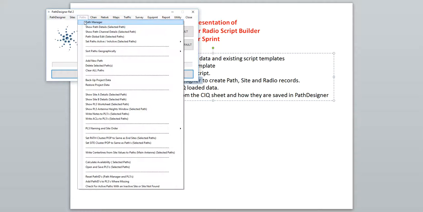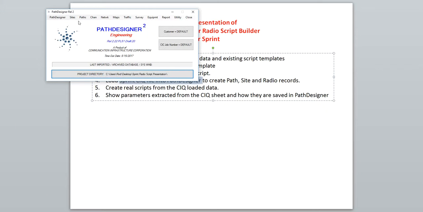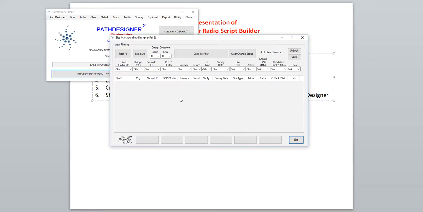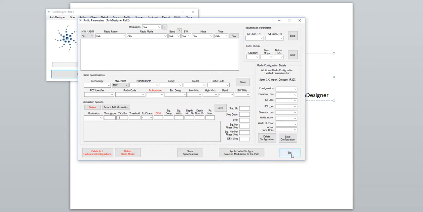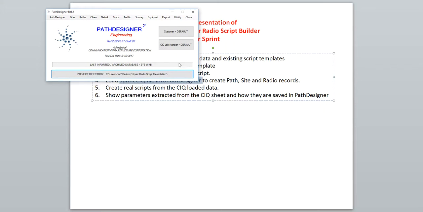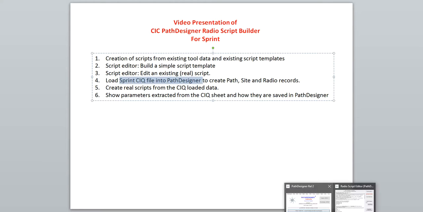And we'll bring up the path manager and you can see it's empty. Sites are empty. This is a site list, and the radios, and I could continue with the antennas and so on. It's all empty.